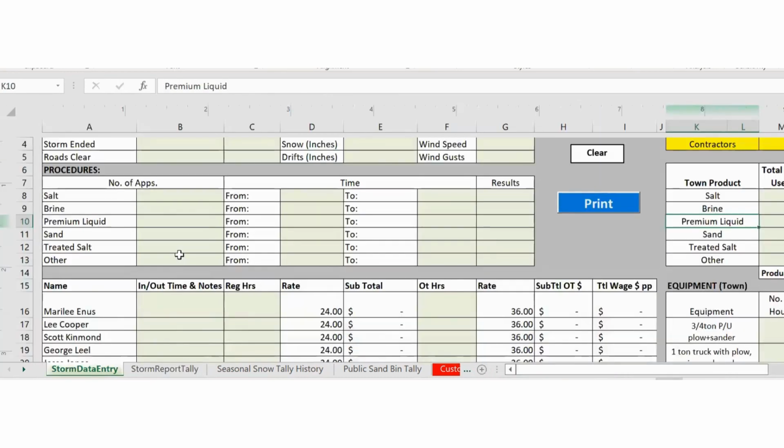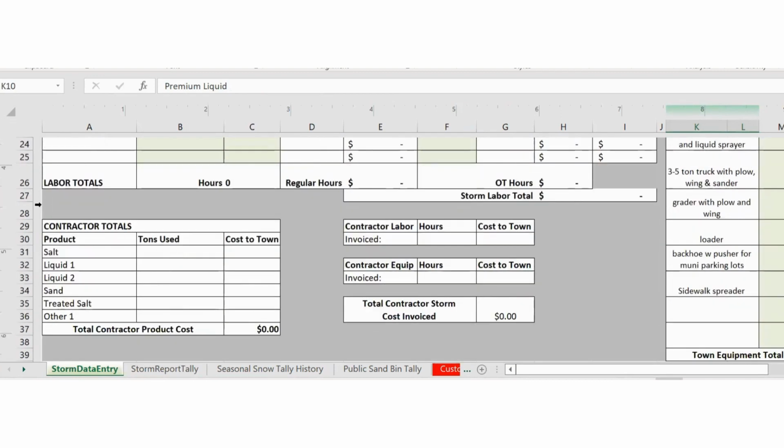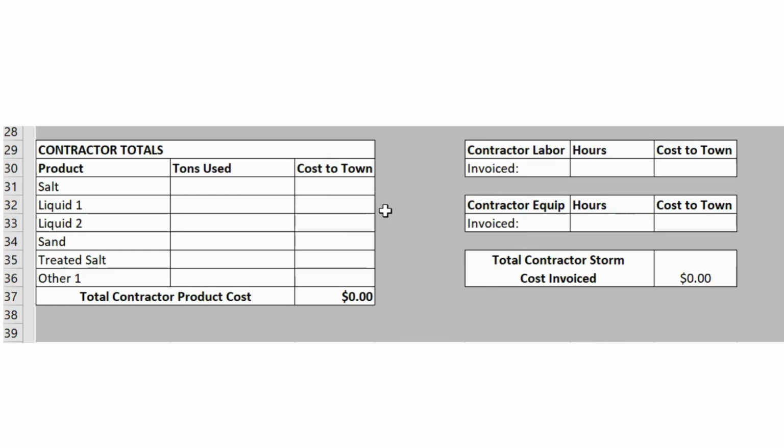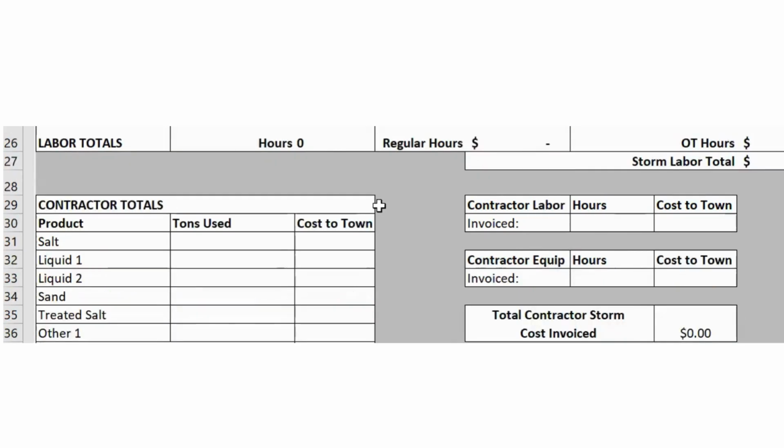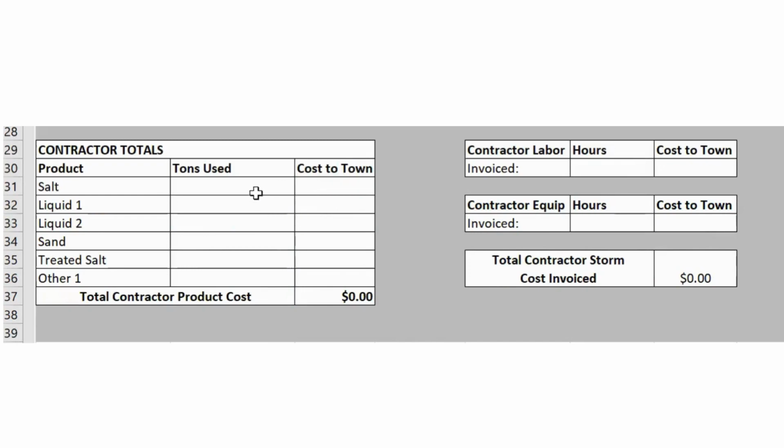Going back over to storm data entry, one area of the spreadsheet we haven't looked at yet is contractor totals. Whereas much of the spreadsheet is driven by a cost per unit and a cost per hour and is doing the calculations for you, this is one area where you will put a straight dollar line item amount based upon your invoice or what your contractor has communicated per storm. So for instance, let's imagine that your contractor tells you they use 20 tons of salt, and that each of those tons cost you $100 for a total of $2,000 of salt for this storm.